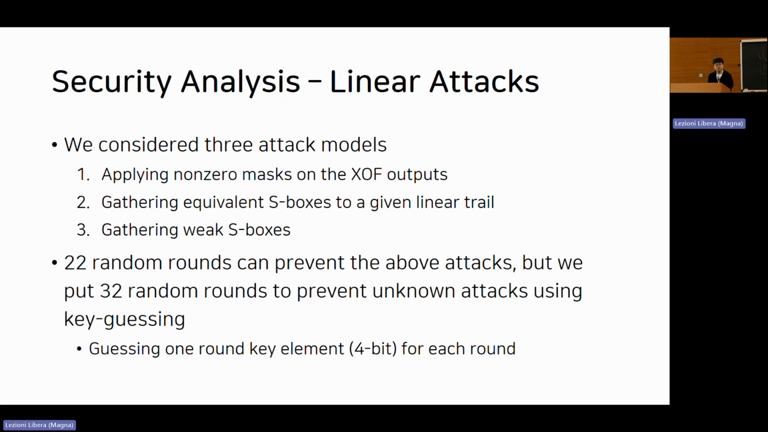First one is applying a non-zero mask to the XOF outputs, which determine the random S box of Prost. You can think of it as considering the XOF output as an additional input of a fixed Prost circuit. And second one is considering some equivalent S boxes, which means that although the exact specifications of the S boxes are different, they behave equivalently on certain linear masks. For example, under modulo 16, the linear mask of 8 means only the parity bit is considered. So although there are two different S boxes, they can behave the same under the linear mask of 8.